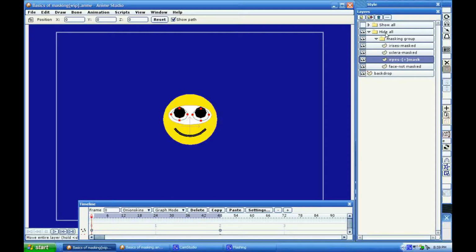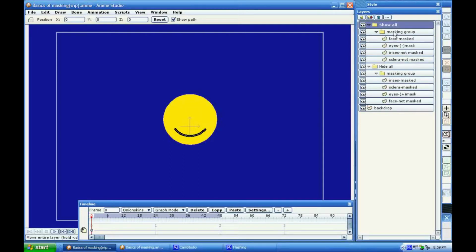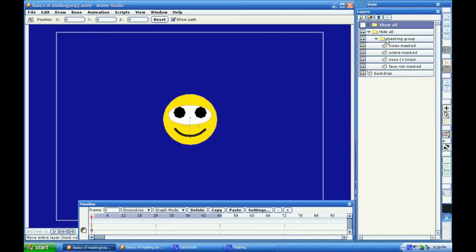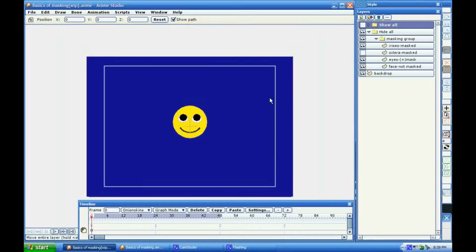Now these upper groups marked show all, hide all are just to separate it out. I'm not really using those as part of the masking. I'm using these ones that are marked masking group in both. So, let's see, I'll go ahead and turn the sclera or the eye white layer off. You'll see why I use that later. Okay.